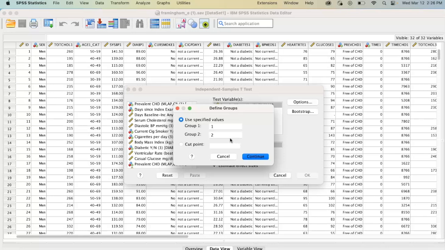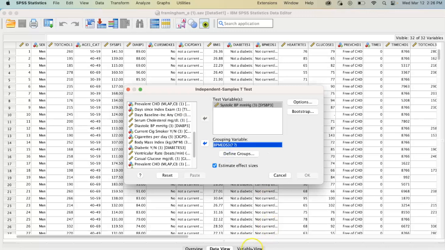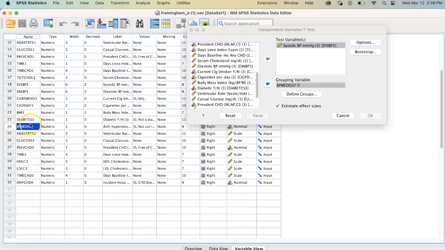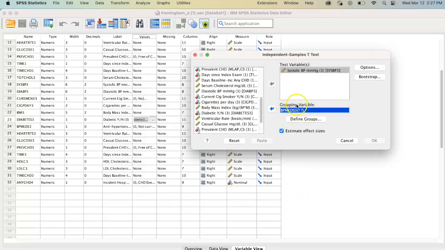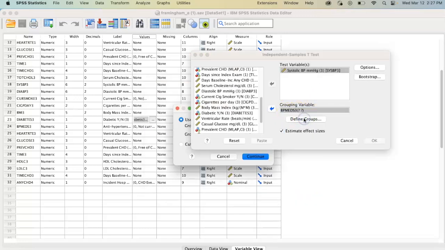Let me show you why, because we actually need to do one step right before this. So I'm going to hit cancel, and we're going to go over to our variable view, and we're going to keep this variable in mind. We're going to click our variable view, and head over here to that variable, go over to the values, and click on that, and notice that our values are 0 and 1. So we actually need to set our groups as 0 and 1. Now we're going to come back over to our box and define our group.